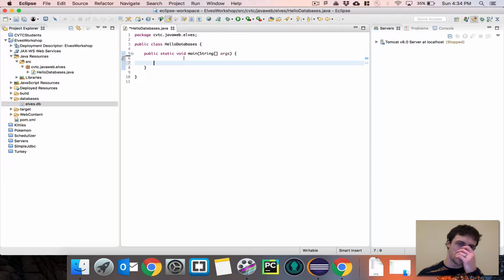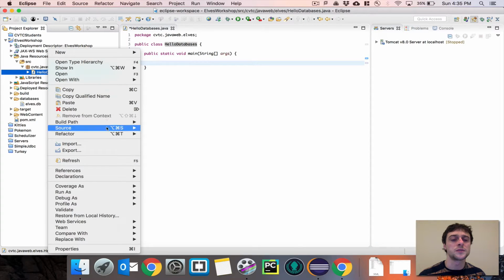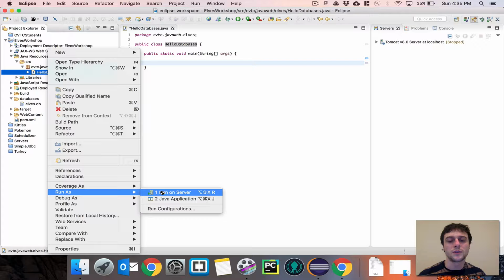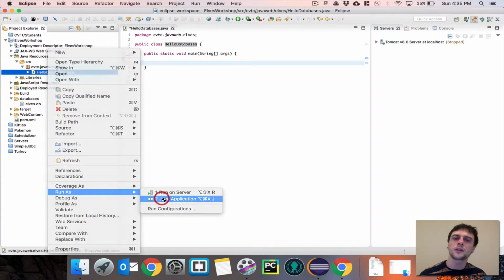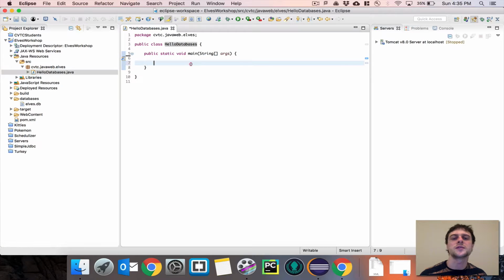Okay, so I've gone ahead and made a class called hello databases with a main method inside. Now, to run this, you would right-click and do run as. You wouldn't click run on server. It's not a servlet. There's no server code here. You click run as Java application, and that will run your code for you.